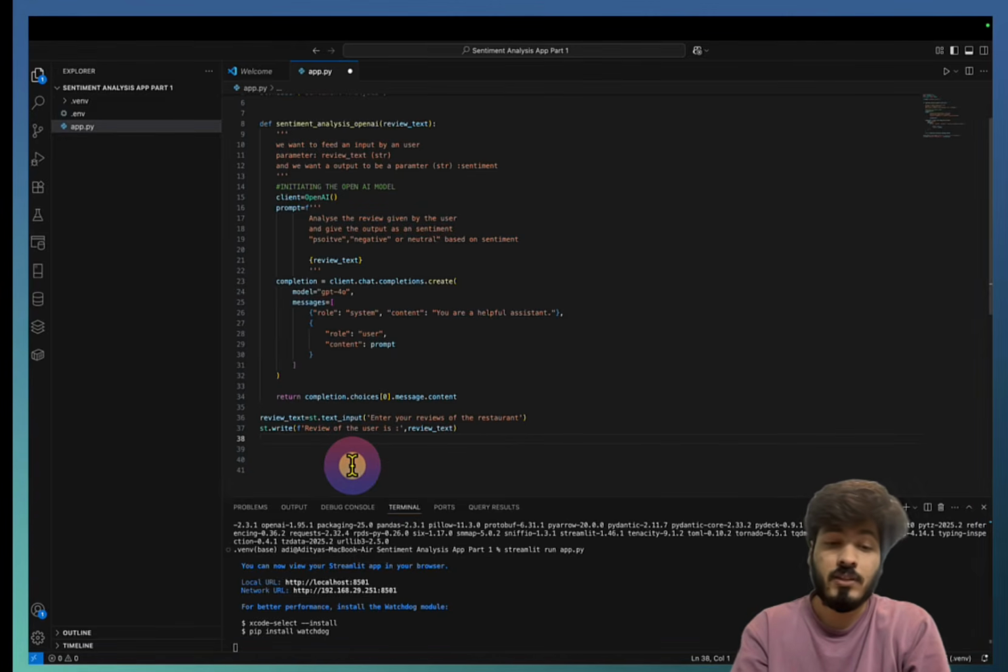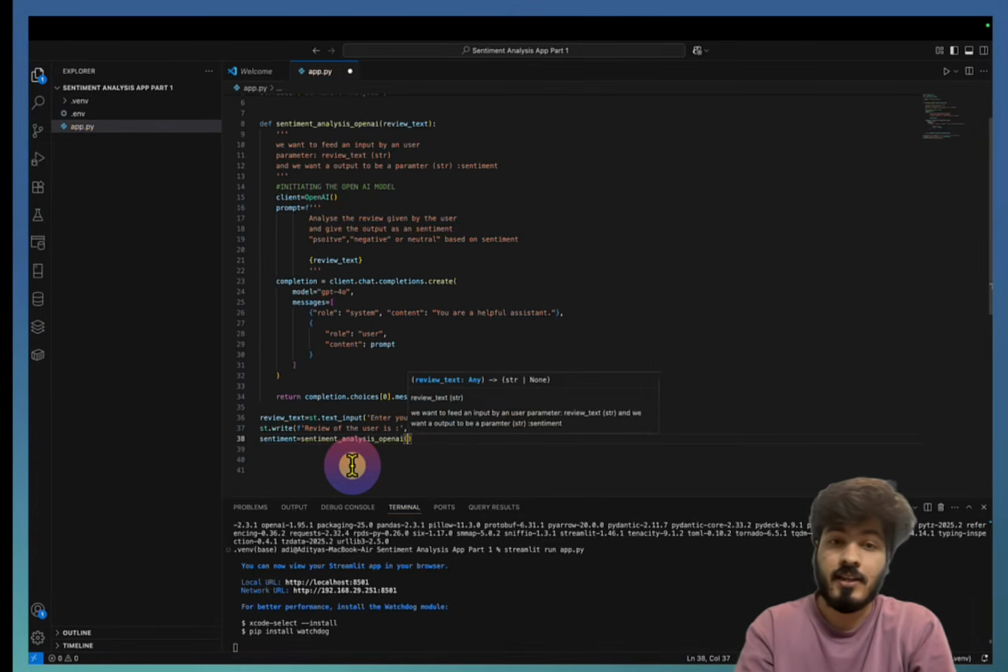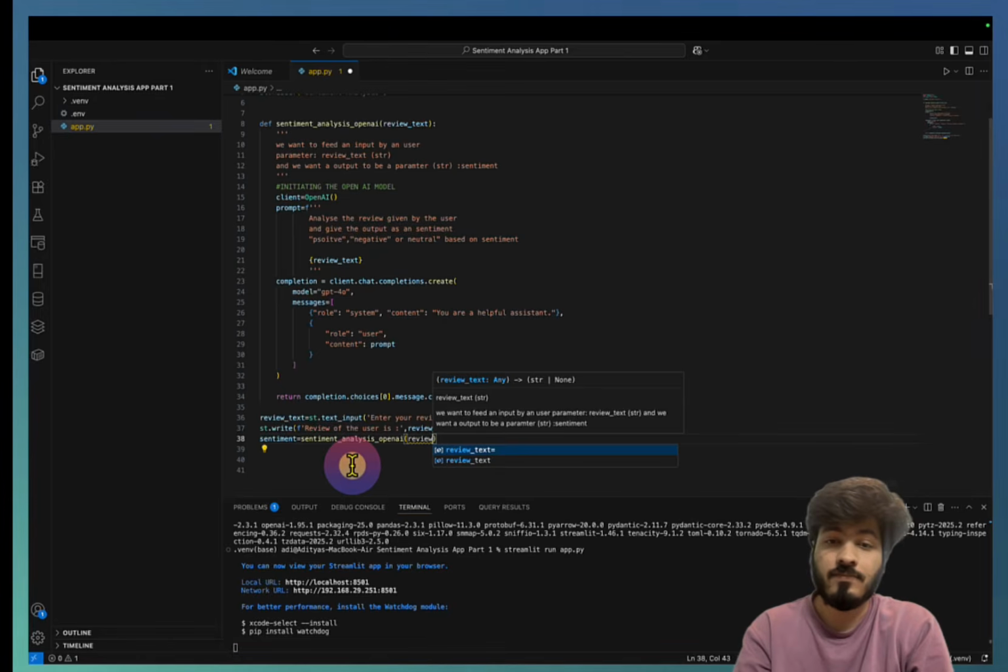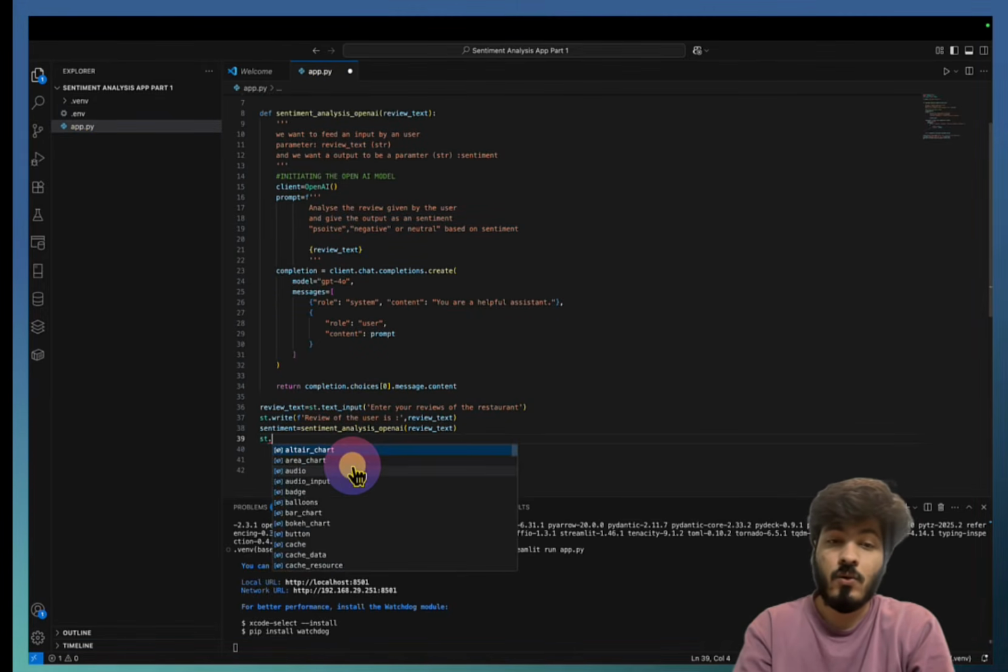So I can get a variable known as sentiment, and I can call my function that is there and pass the review text inside it. Okay, and then I can write down markdown.